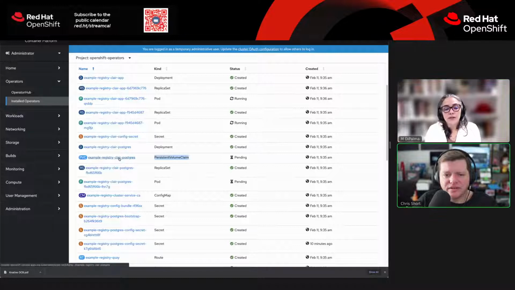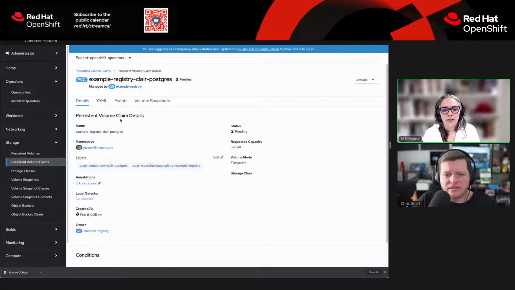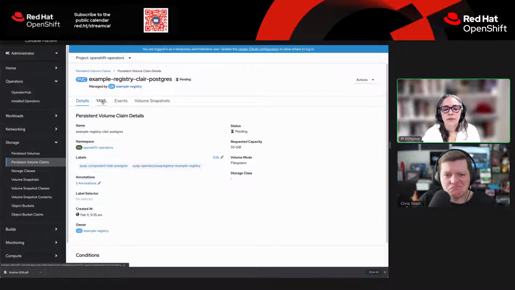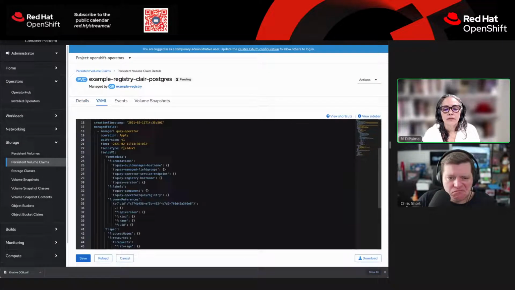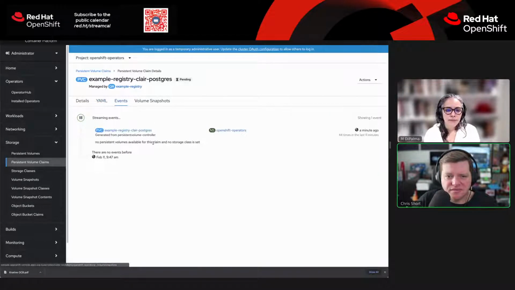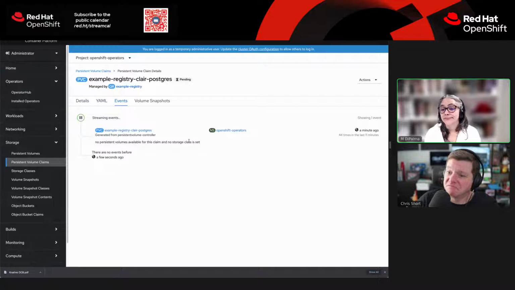Okay, so let's go dig into that. It's pending. 50 gigs. Conditions, no conditions found. Why is it pending? Yeah, this is pending still. It needs 50 gigs. It's not getting it somehow. Generated from no persistent volumes available for this claim and no storage classes set. That's a problem.